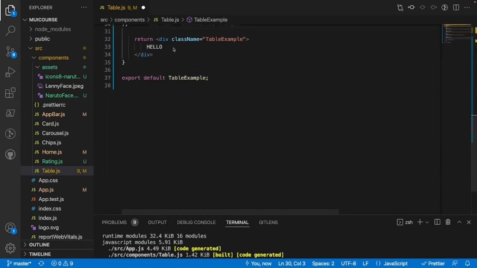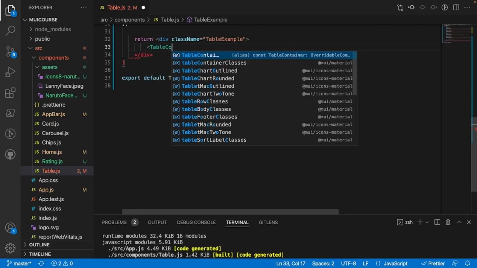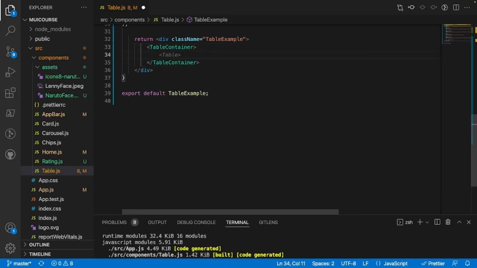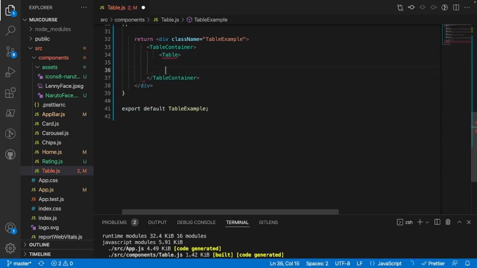Alrighty, so now let's go ahead and actually build our table. So I'm going to get rid of this hello right here. The first thing that I'm going to do is import table container, and this container is going to contain all of our table content. And after that, we need to actually create our table itself. So what I'll do is I'll create a table tag, like so.